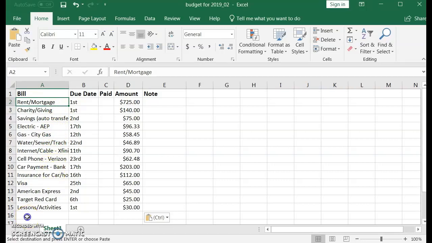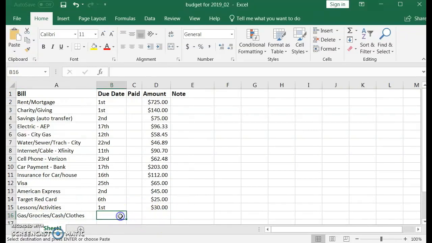All right, as you can see, I filled this in with several different types of bills you might have. But you might say, hey, what about gas, groceries, clothes, cash? I generally keep that in one lump sum that I add on continuously to that. And let me show you how to do that. And this is what I call miscellaneous. Stuff you buy every month, so you do need to include it.